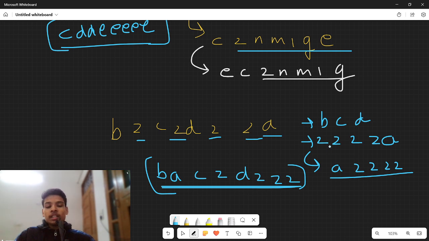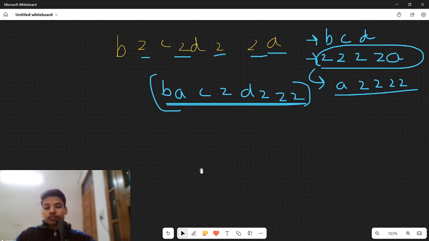By finding it, I will check whether sorting that subsequence and putting it back in its original position in my string makes my whole string sorted. If so, my answer exists, else my answer never exists. So what is the answer in that case?